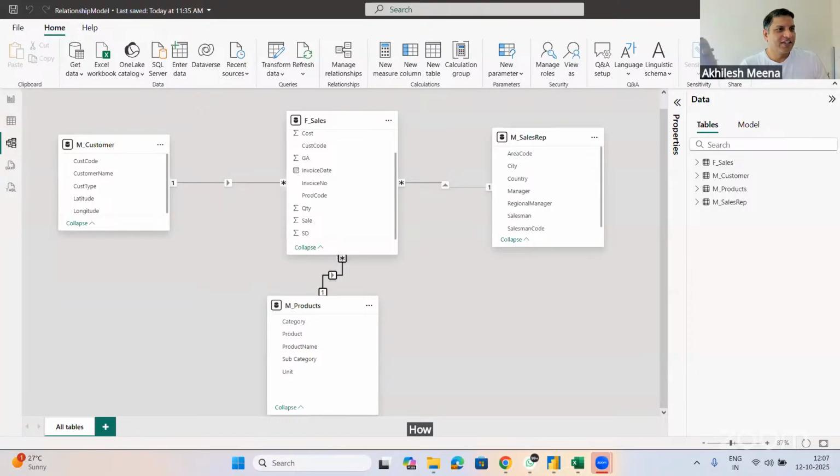How was the session from Himanshi about the relationships? Were you able to understand how to create a relationship between any two tables in Power BI? Amazing. The pace was good. Was it good, slow, fast? Perfect. Roshni, Nadir, perfect, good.